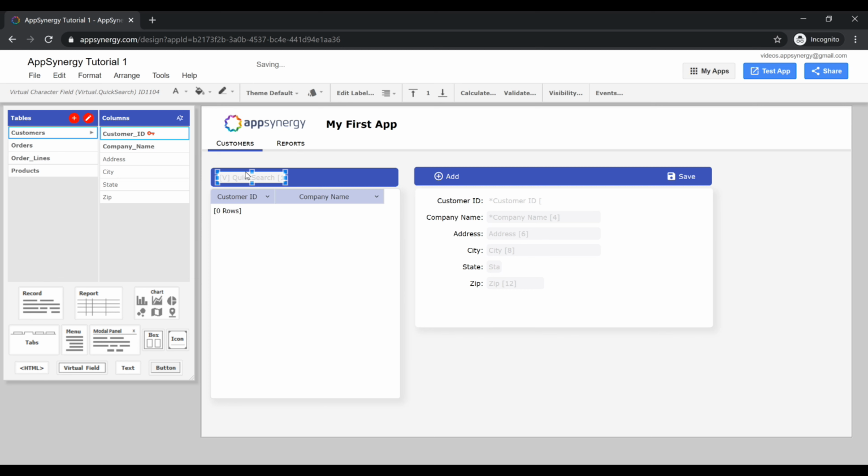Okay, so we have a virtual field. Virtual field just means it's not a field represented in the database. It's just a field on screen. And then we are going to put a button next to it, and we're going to make this a search button. So we can put a little search icon next to it.